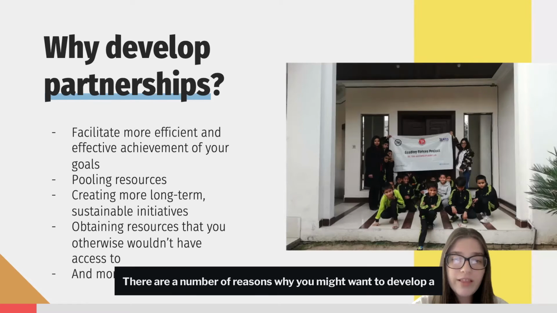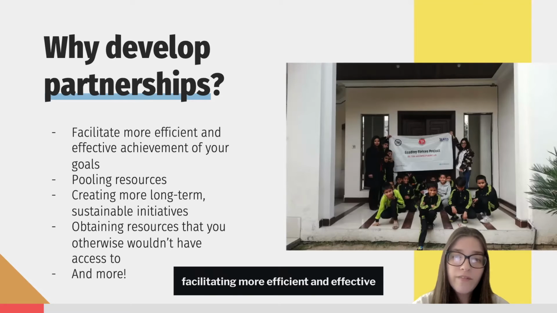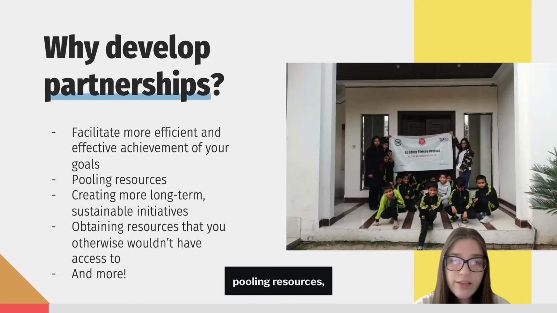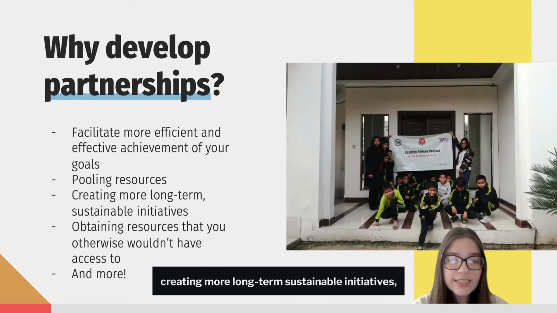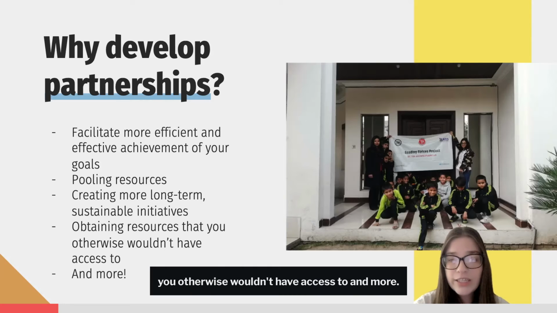There are a number of reasons why you might want to develop a partnership to implement your project, such as facilitating more efficient and effective achievement of your goals, pooling resources, creating more long-term sustainable initiatives, and obtaining resources you otherwise wouldn't have access to, and more.